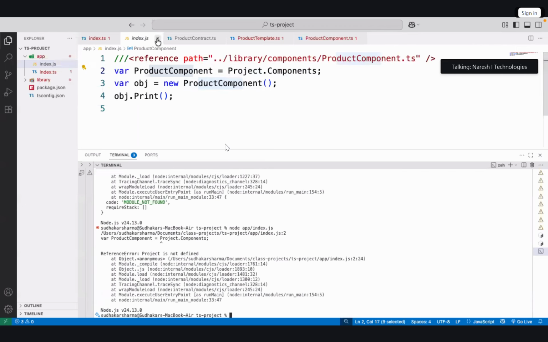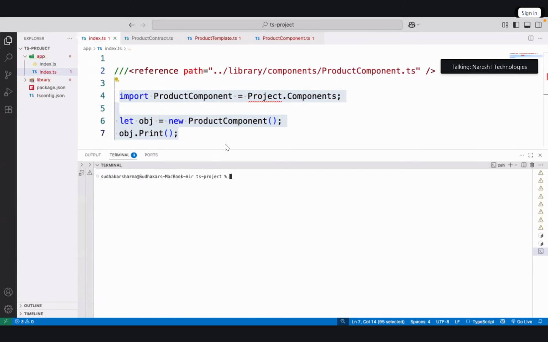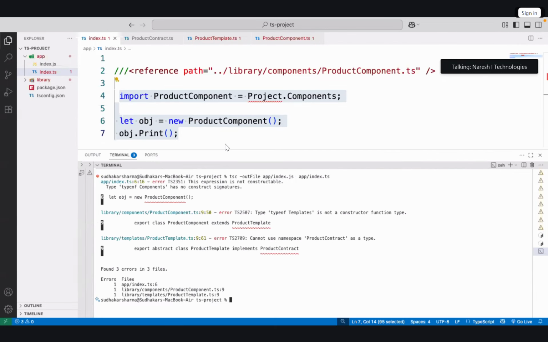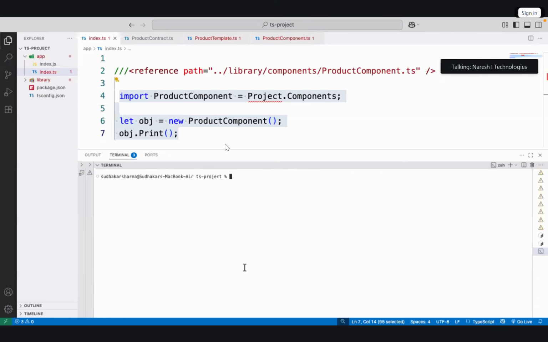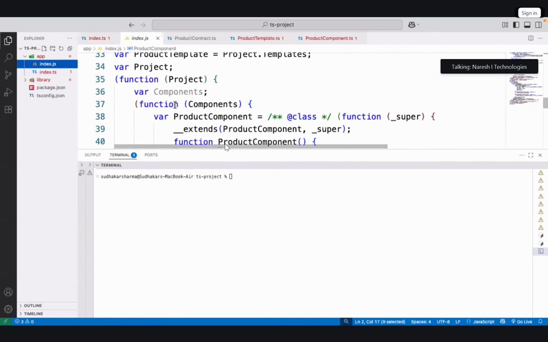Okay, let's do one thing. Close the JS file. Let's extract all the code at once. How to do it? tsc hyphen out file in app index.js, and in app index.ts. When you hit enter, it is compiling everything again. No problem. Now observe the code once. You go to index.js, and you see everything is extracted here.